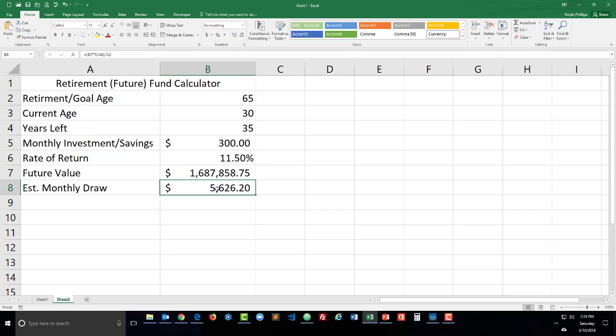Now, of course, to me, $5,600 a month sounds pretty good, but keep in mind this is also going to be 35 years into the future. Who knows if $5,600 a month is going to meet your expectations. What are your healthcare costs going to be when you're 30, 35 years down the road? What are your other living expenses going to be 30, 35 years down the road? But using Excel, we can produce a very nice estimate of what to expect and perhaps a plan of action to maintain.